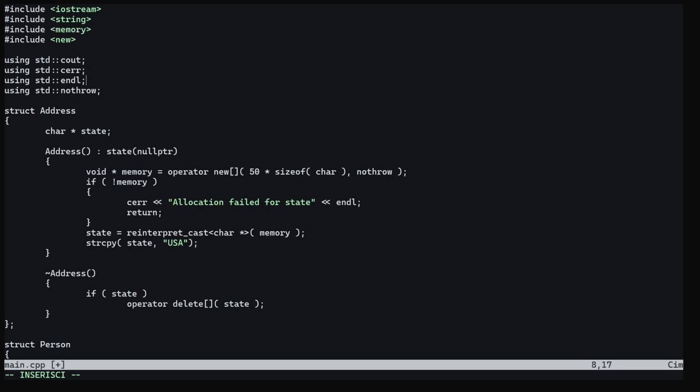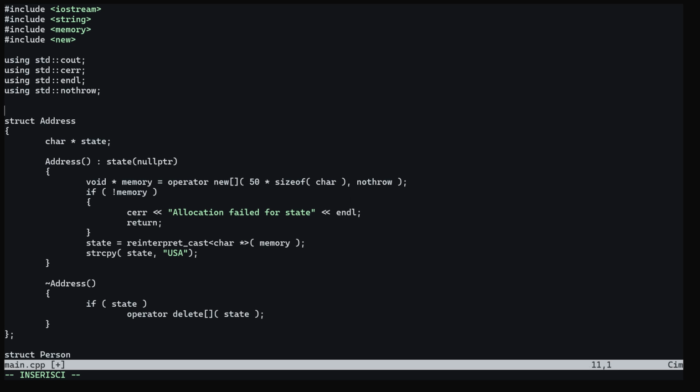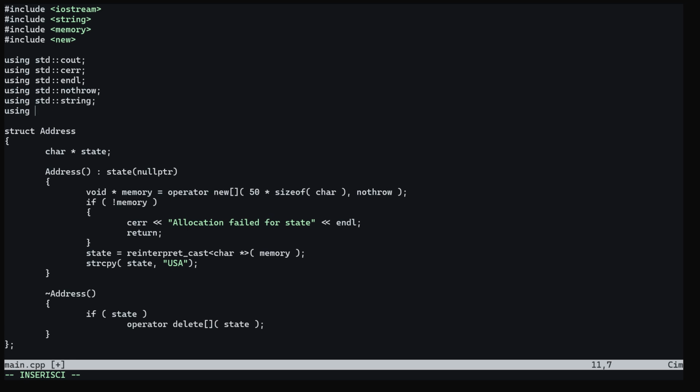Okay, we're going to reduce the amount of lines of code considerably. So I will be using the string object, I will be using the unique ptr object, and I think that's all. I don't want to use other things. Okay, let's go.